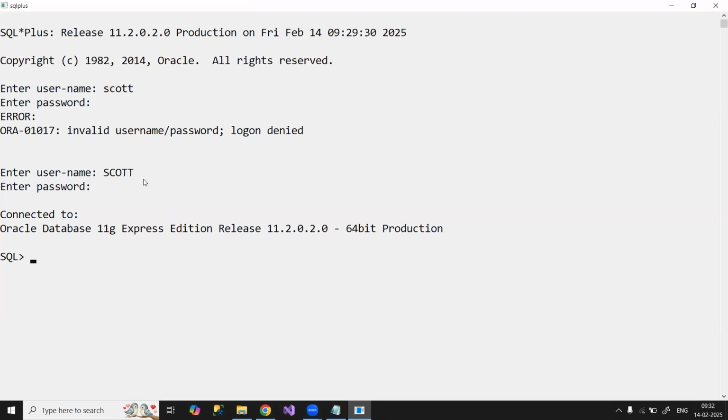Yesterday, I gave Spot user in capital letters. And if I try to give it in small letters, it is not accepting.